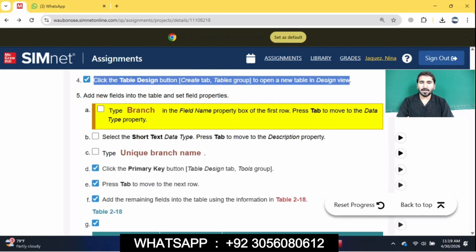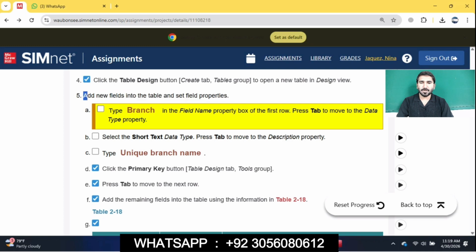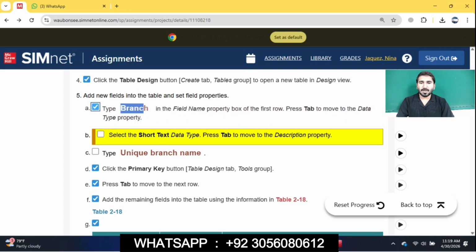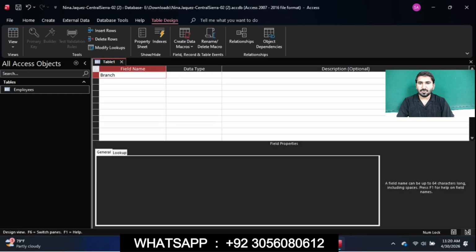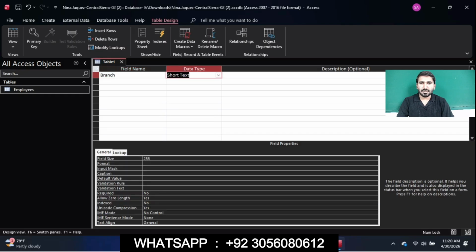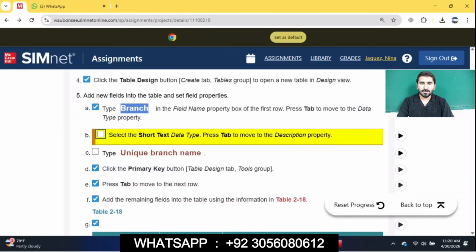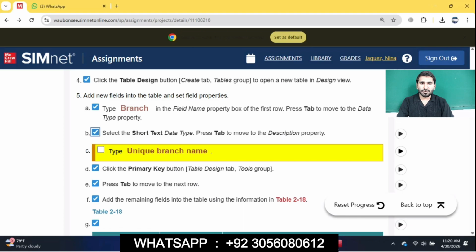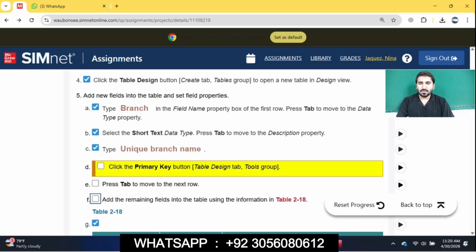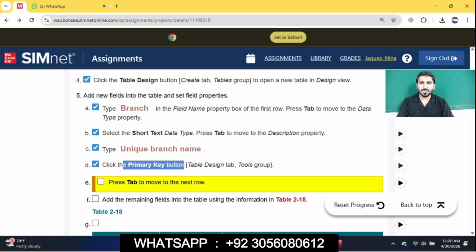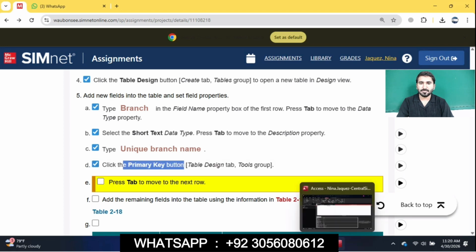Question number 5, add a new field into the table and set field properties. Type Branch in the Field Name box of the first row. Press Tab to move to the Data Type property. Press Tab to move to the Description property. We will type unique branch name in the Description box and click the Primary Key button.